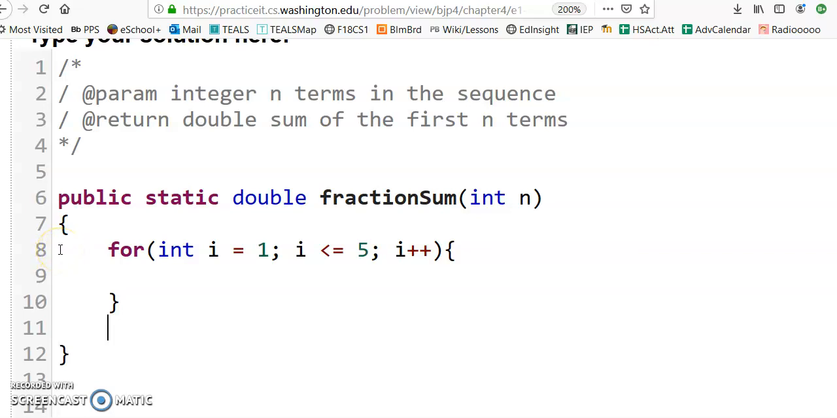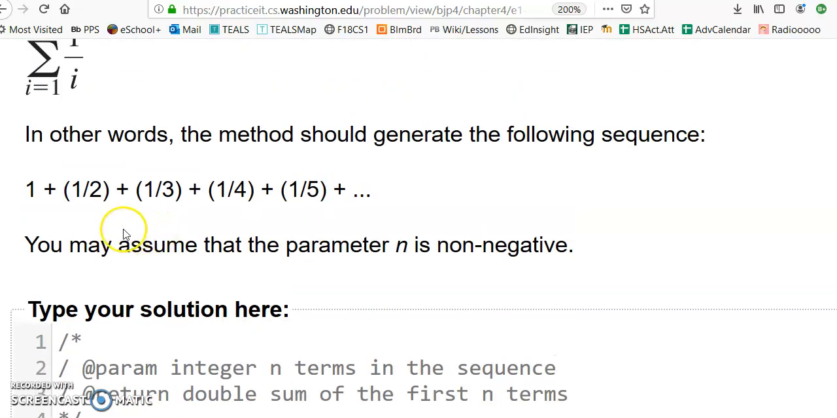Now we can figure out what's going on in there. Oh, and since we're going to be returning something, we need something at the end. That's right, the return statement. And we're going to return some variable, right? Which we haven't even created yet. Think about it this way.